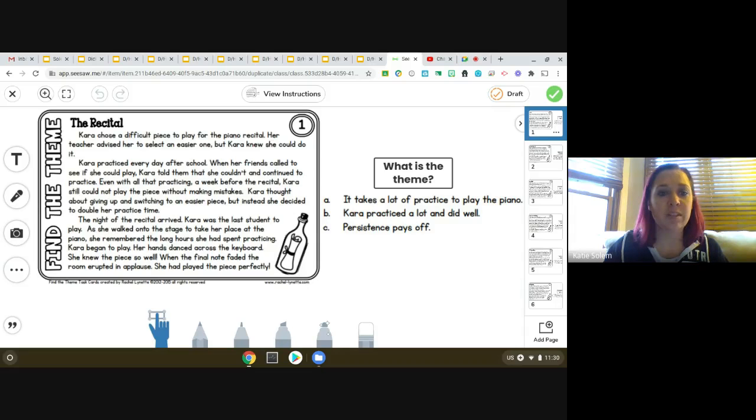The night of the recital arrived. Kara was the last student to play. As she walked onto the stage to take her place at the piano, she remembered the long hours she had spent practicing. Kara began to play. Her hands danced across the keyboard. She knew the piece so well. When the final note faded, the room erupted into applause. She had played the piece perfectly.